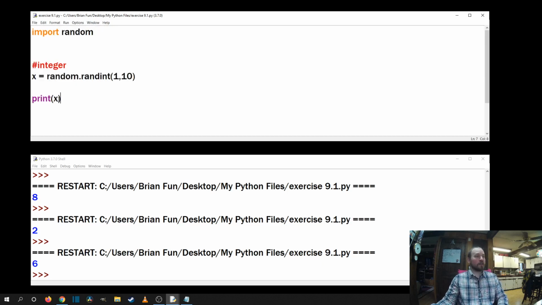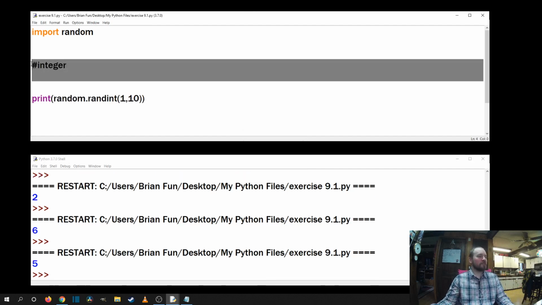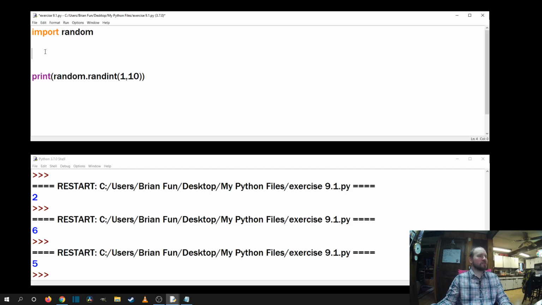All right? And again, just like the previous one, we really don't need that x in there. We can just push it all into a print statement. Again, that could be kind of a restriction if you put the random.randint inside of your print statement. But hey, it still works. All right. So that's the integers. Integers are pretty easy as well.